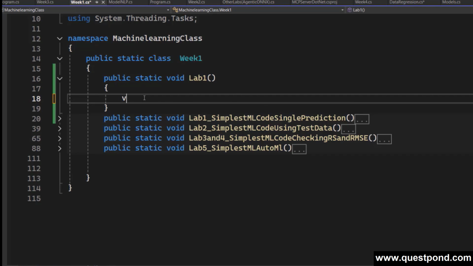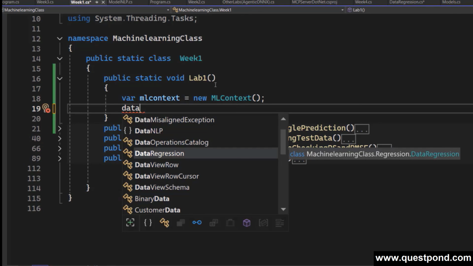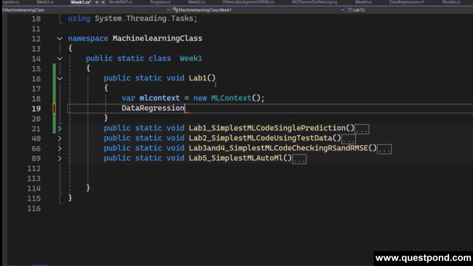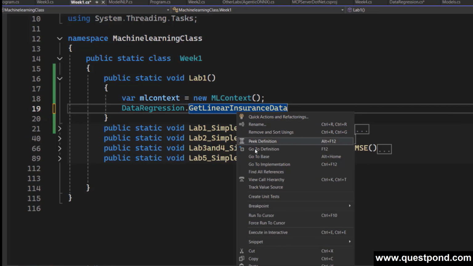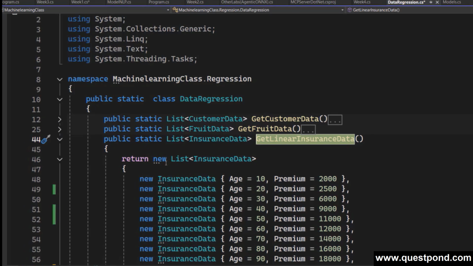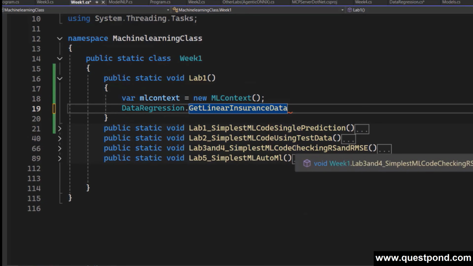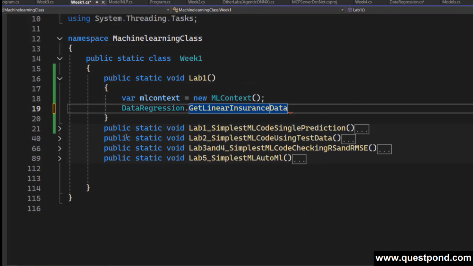The first thing is you need to go ahead and create the MLContext object out here. So first we'll create the MLContext object, right? Now, at this moment, I have created this data regression class out here. In this data regression class, you can see this get insurance data is where our static data is lying. Get linear insurance data, this one, is where our data is, right?